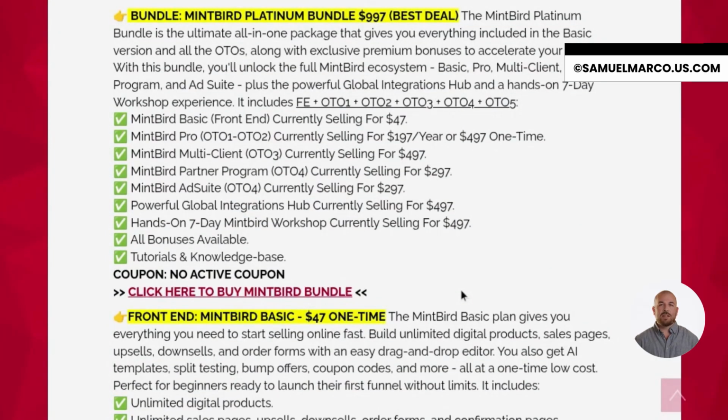And if you want everything in one go, the MintBird Platinum Bundle includes the Basic plan, all OTOs, plus the Global Integrations Hub, and a 7-day workshop where you'll build your funnel from start to finish.